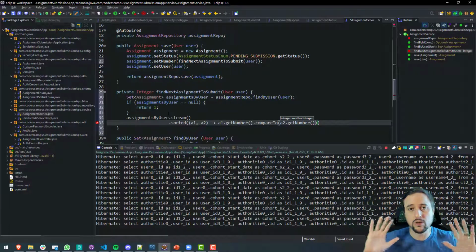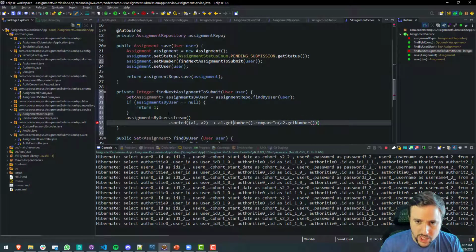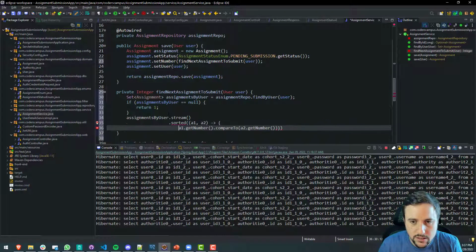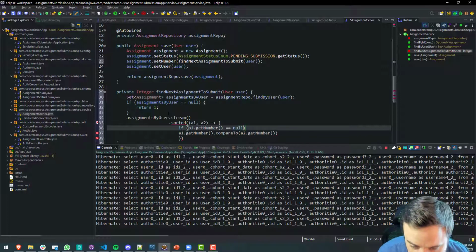Now, this is all going to go awry if the assignment numbers are not set. If they're null, we're going to have a problem here. So just to be a little bit careful with this, I want to have code to handle that situation. So is it like this? Right, I think so. So first we'll say if assignment1.getNumber is null, then what? If assignment 1 number is null, what should we do?